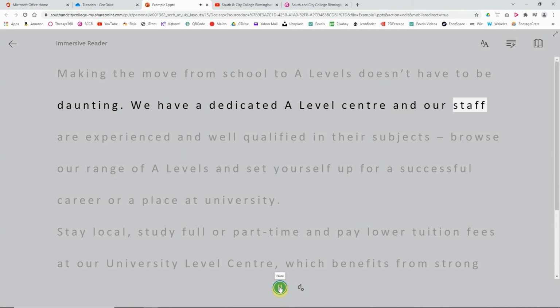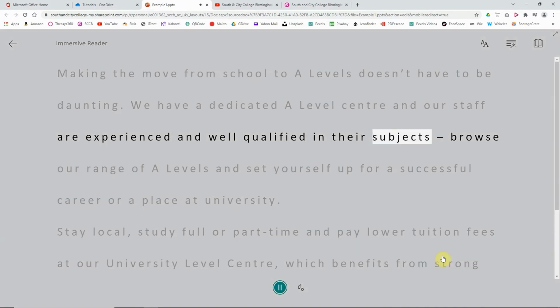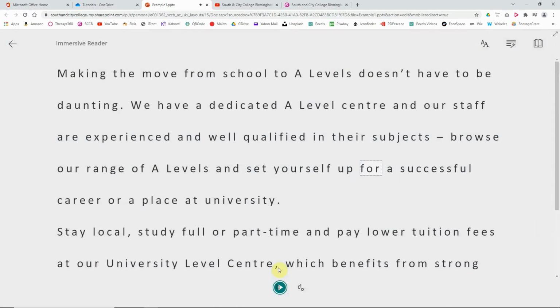Center and our staff are Or if we want to speed it up a little bit. experienced and well qualified in their subjects. Browse our range of levels and set yourself up.